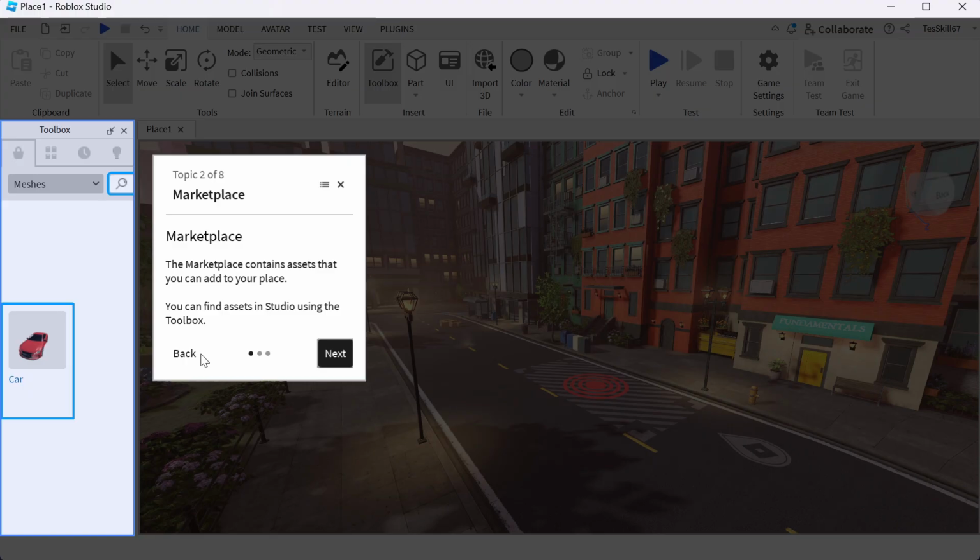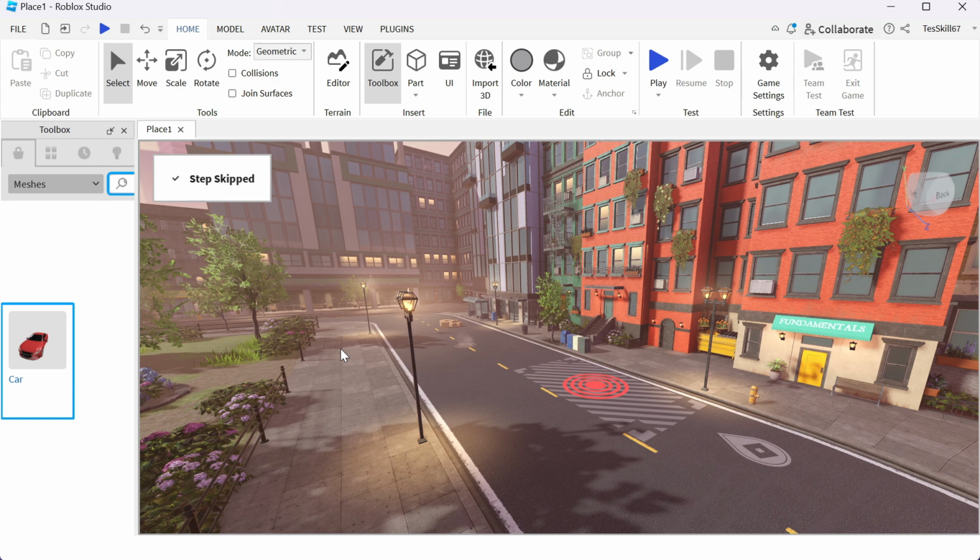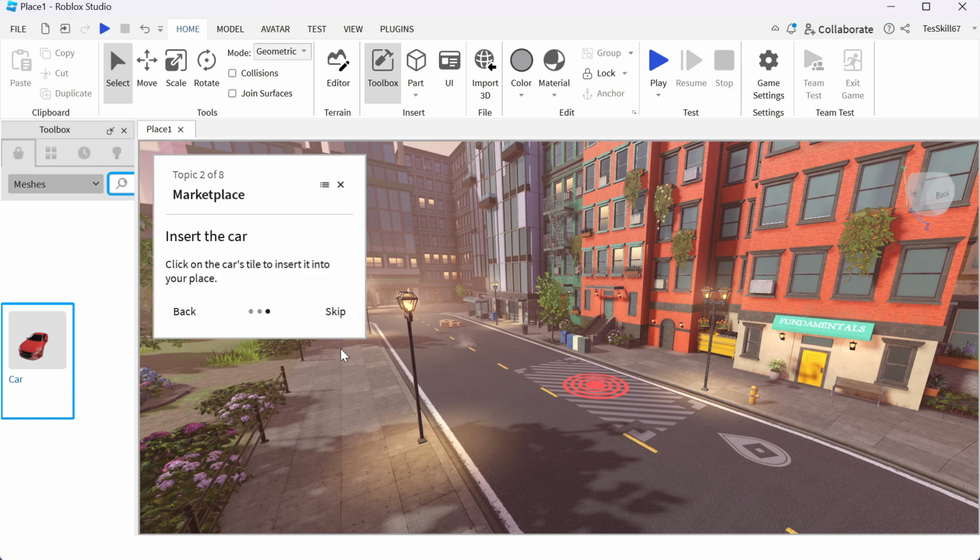And the next thing it's showing you is about the marketplace. I believe the marketplace has been renamed to the creator store, but I guess a lot of places they still refer to it as the marketplace. They're showing you how to search the marketplace for a car and how to get the item from the marketplace and place them inside your game.